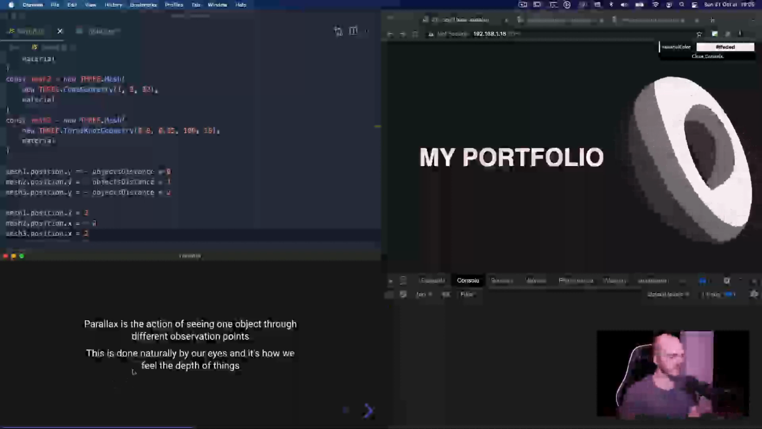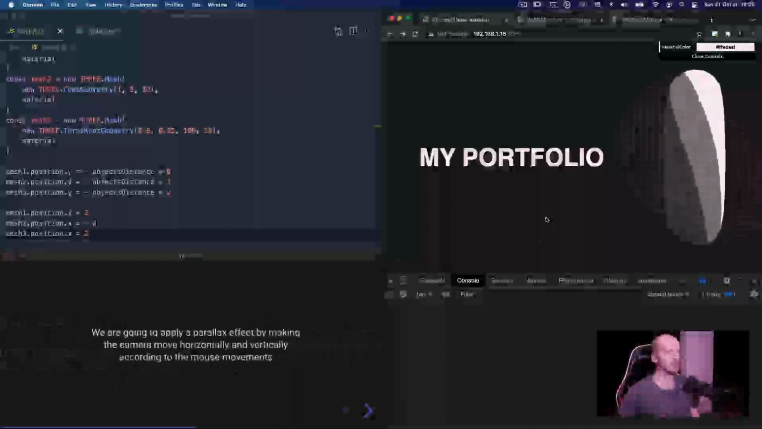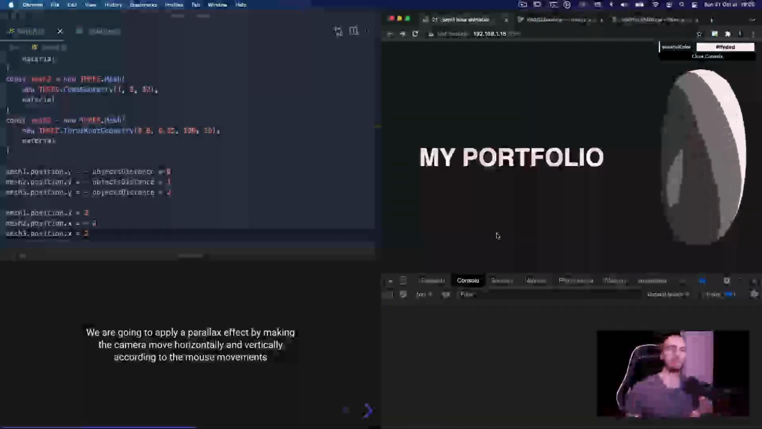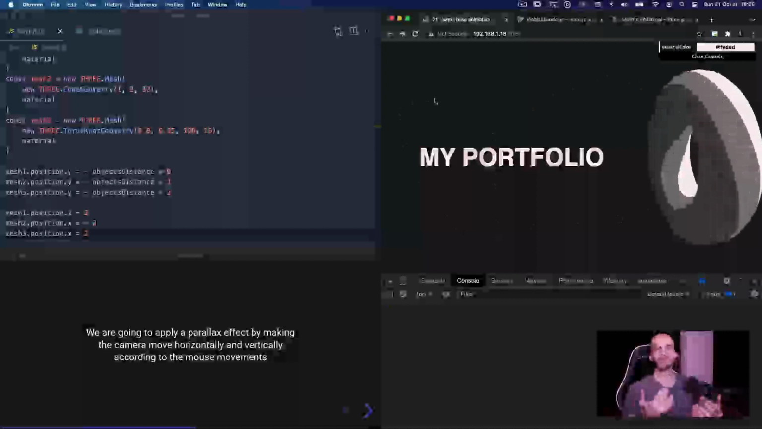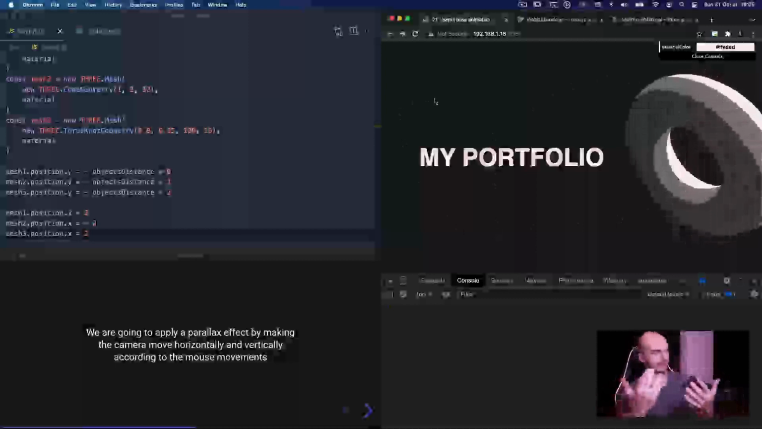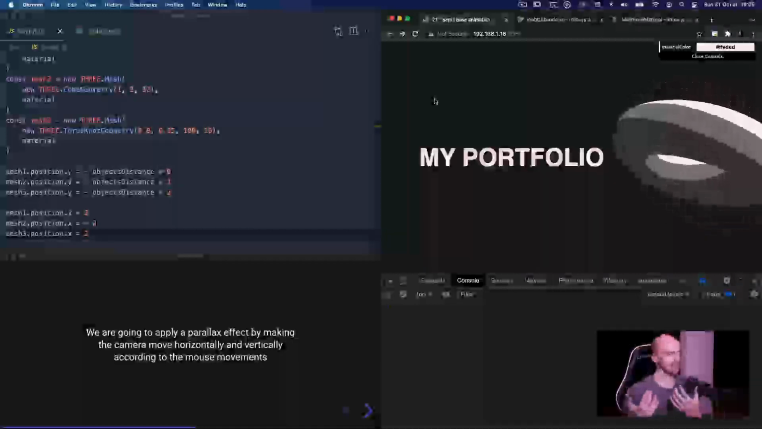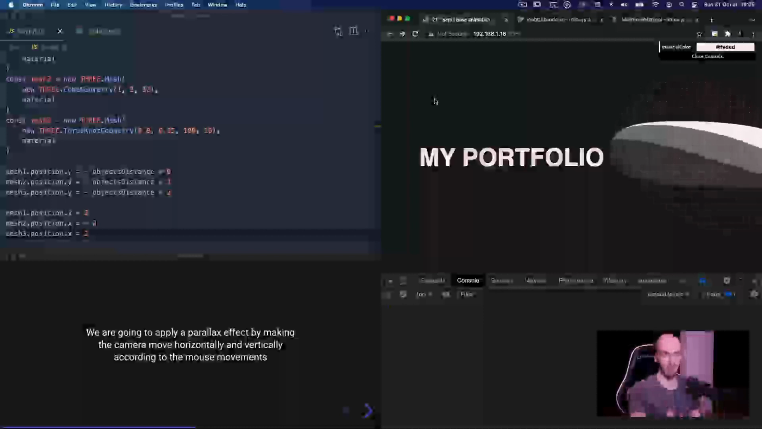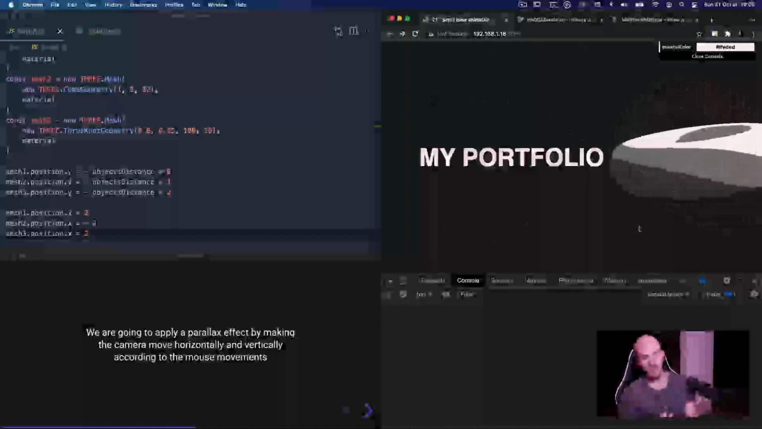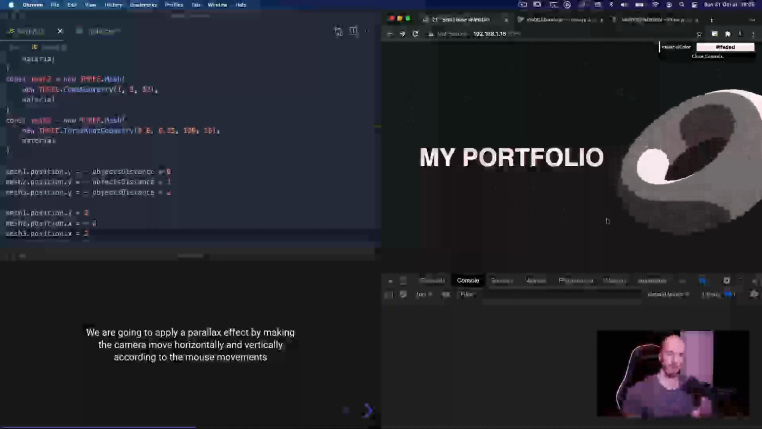So that's the idea. We're not going to do this kind of eyes thing. What we are going to do is make the camera move with the cursor so that we can see the scene from changing points of view and make the whole thing more immersive and let the user feel the depth. That's the idea. If the camera moves, you can feel the depth, and it's going to move with the cursor.